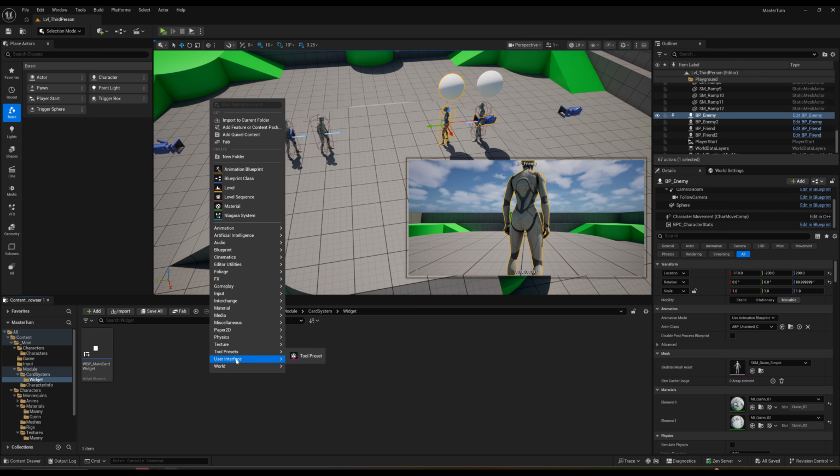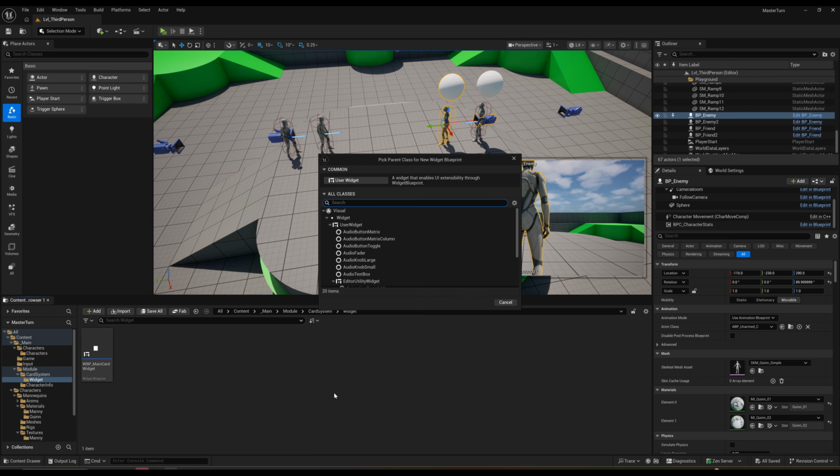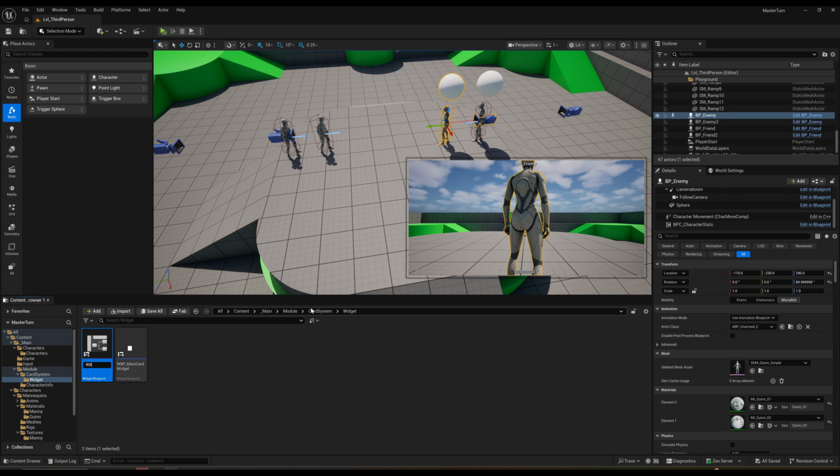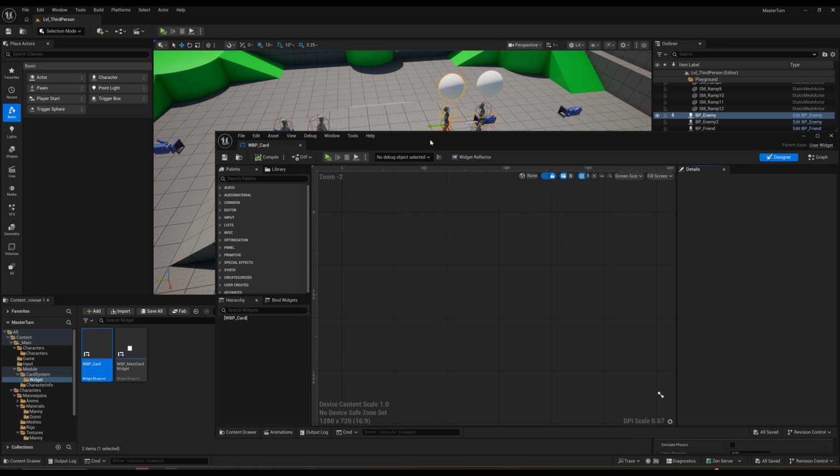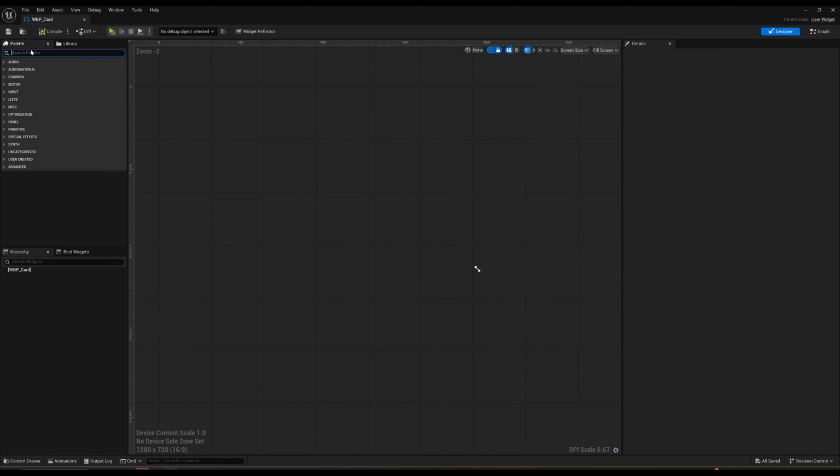Actually, let's create here a new widget blueprint called WBP card, right? This is going to be what the card's going to look like. And usually, we can use a border, right?